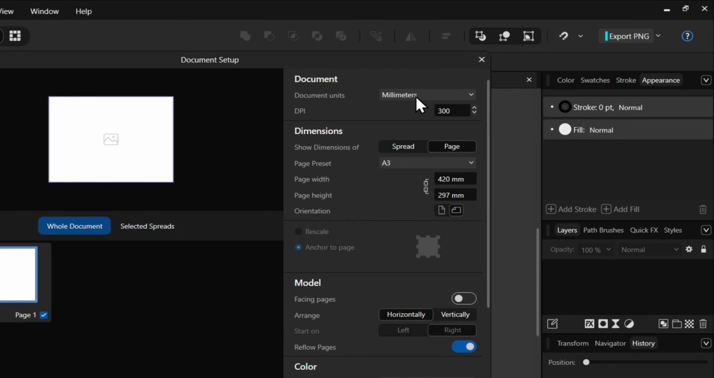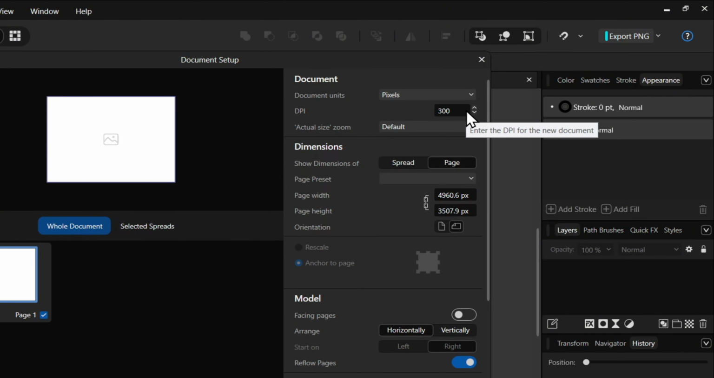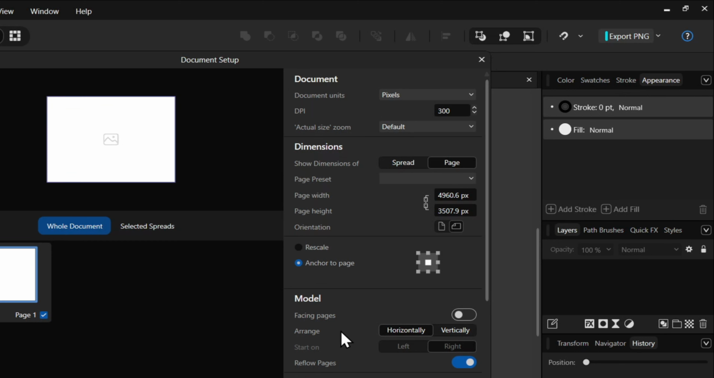And here you can see right here that you have the document units and you can switch it to whatever you want, pixel, and you can just start to fill it in. So here you can fill in the details right here just by choosing whatever you want. And if you want to switch between portrait, landscape, you can do that as well. So that's how you can work with it, guys. Very easy and very simple.